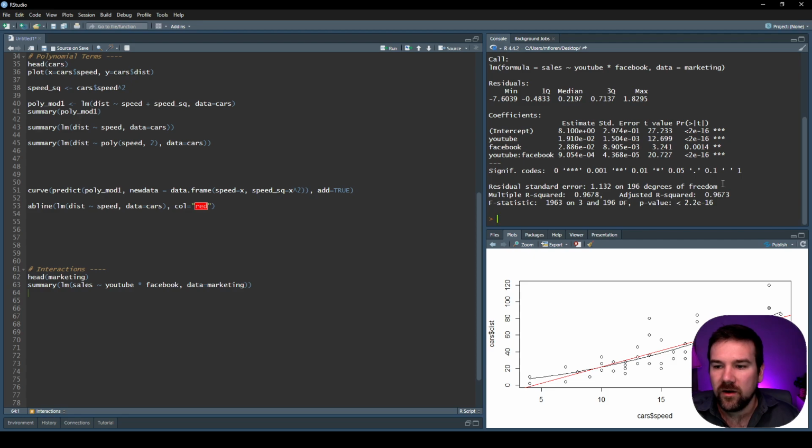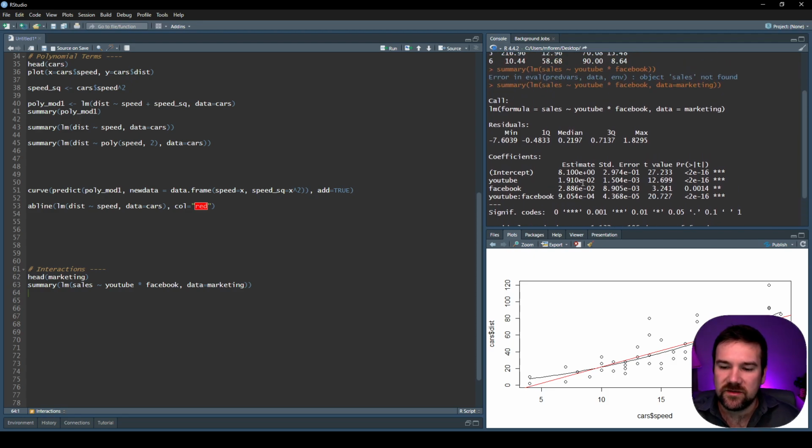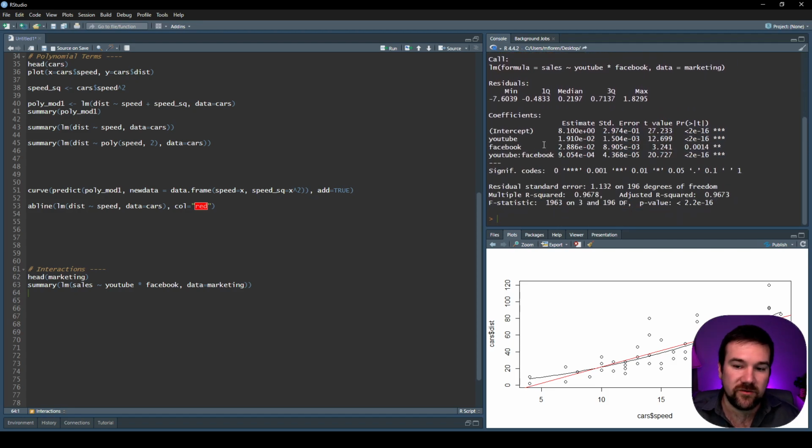Cool. All right. So what I see is that YouTube is highly significant. Facebook is significant, but not nearly as much as YouTube. And then the interaction between the two is highly significant. So first of all, the interaction between the two is highly significant. That tells me that I probably need to look at an interaction plot as opposed to the main effects. But let's say I forgot and I was accidentally interpreting the main effects anyway.